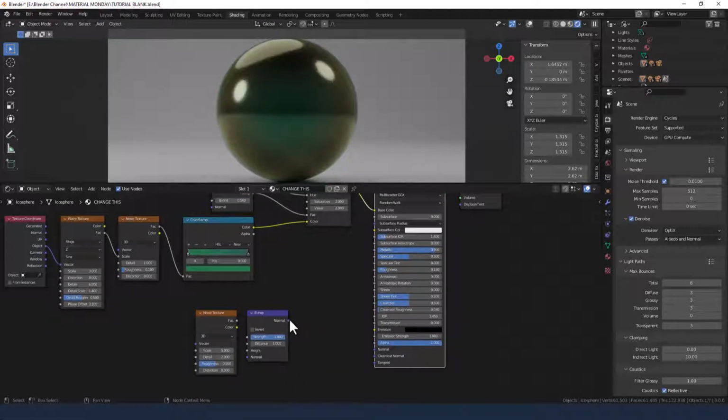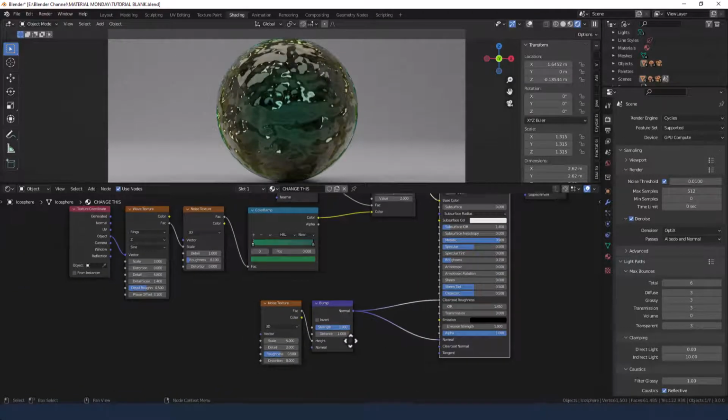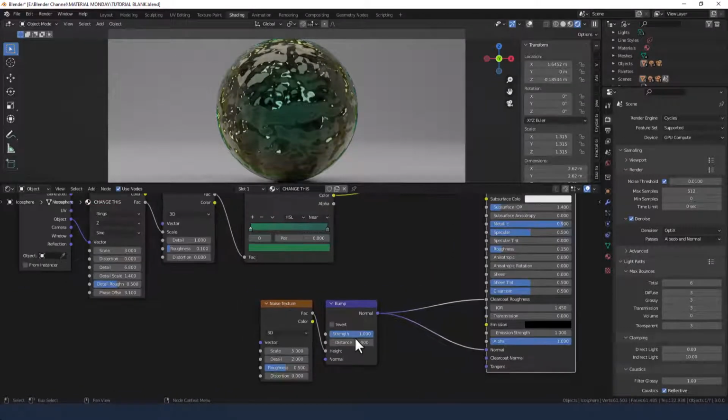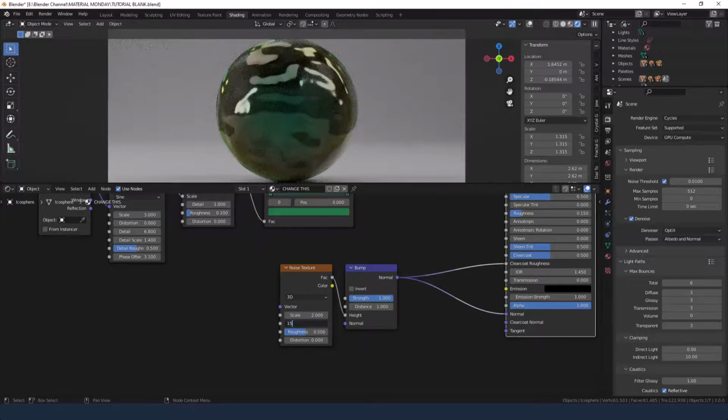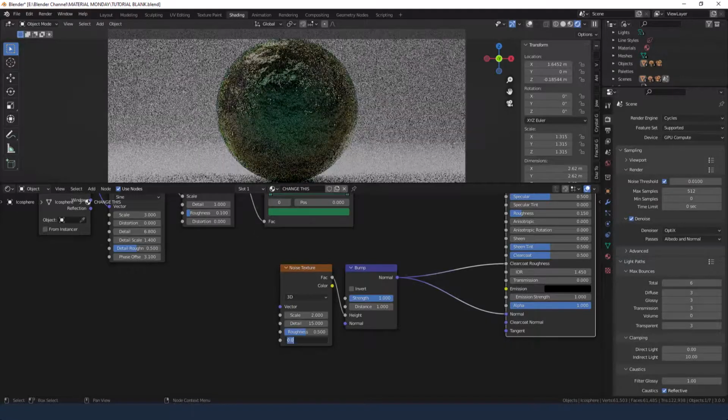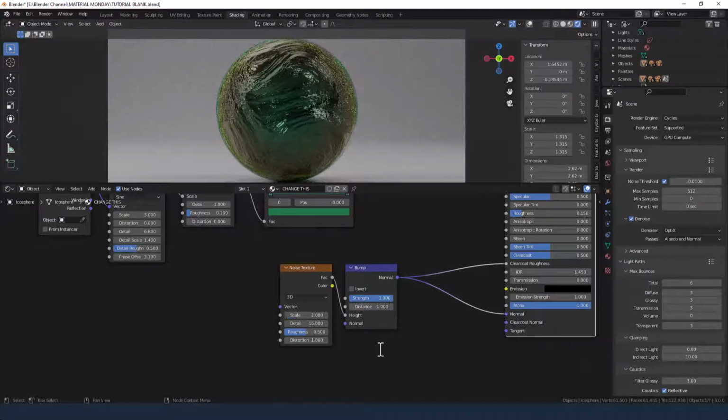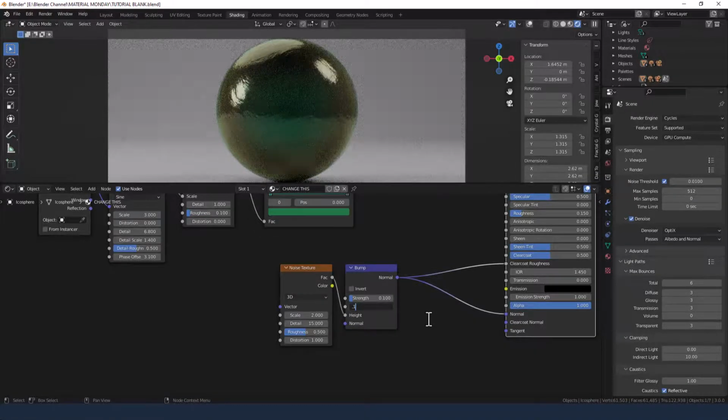Clear coat roughness, I'm going to take from this bump node. And while I'm here, I'm also going to plug that into the normal. I'm going to take the factor from the noise texture into the height of the bump. And then change the scale to 2, detail to 15, roughness to 0.5, and distortion to 1. And then I'm going to change the bump node setting to something very low like 0.1 and 0.1.